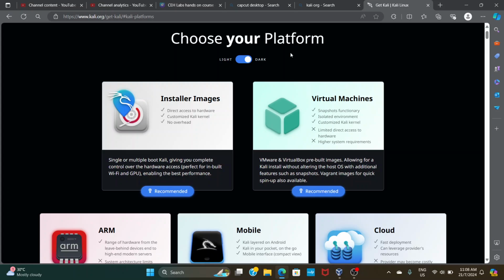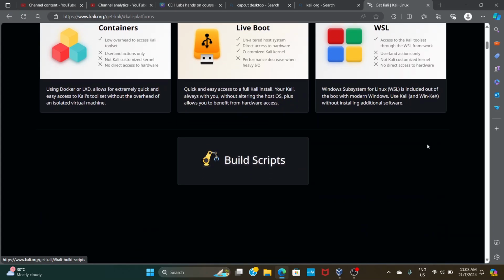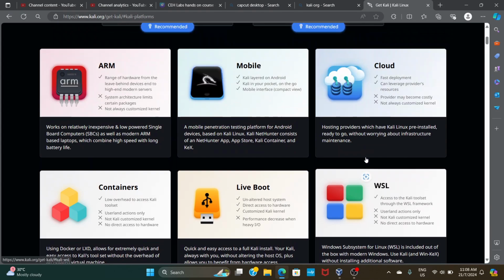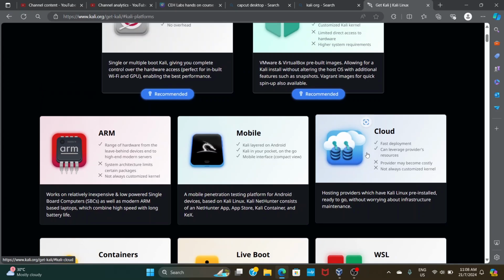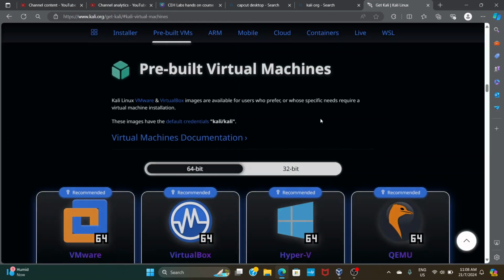There are many machines available for different purposes and different systems. So in this video, we'll install the operating system for VirtualBox. So I'm clicking on pre-built virtual machines.